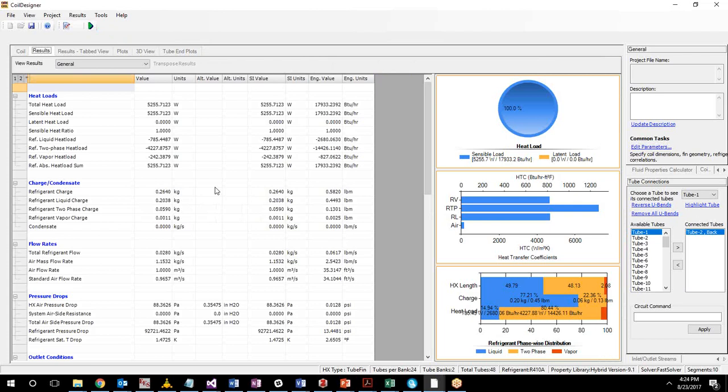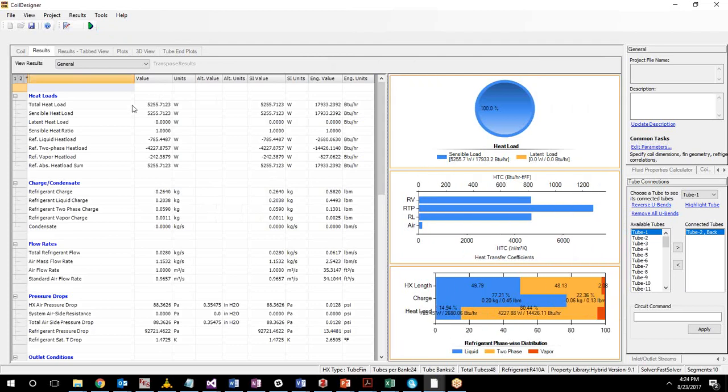So when the simulation is completed, these are what those results will look like. And this is a dashboard that shows us the summary of how our heat exchanger is performing. So on the left side, we have tabular outputs of all of the performance information for this coil. We have information about the heat load. This is a condenser, so it's all sensible heat. But we could look at the latent load or condensation if this were an evaporator.